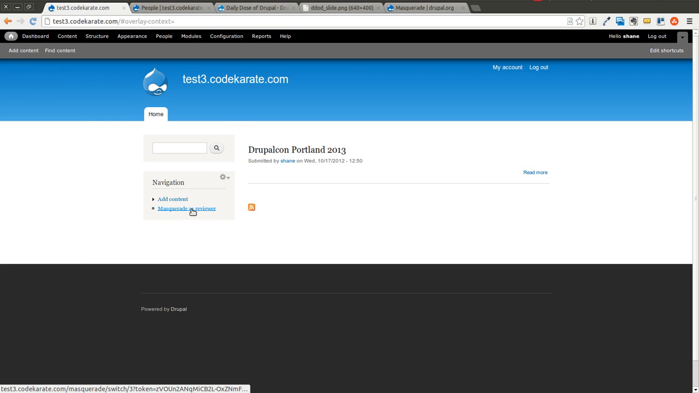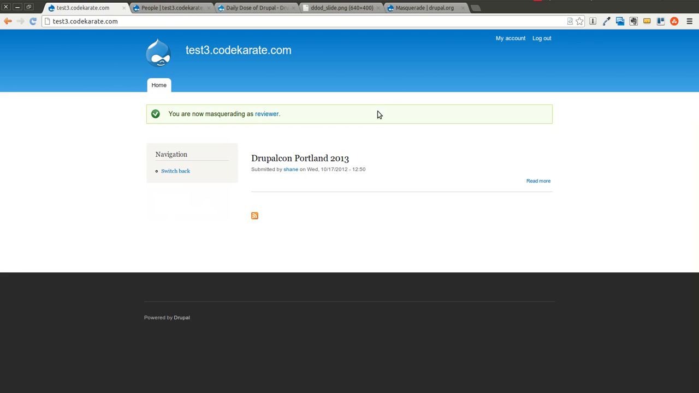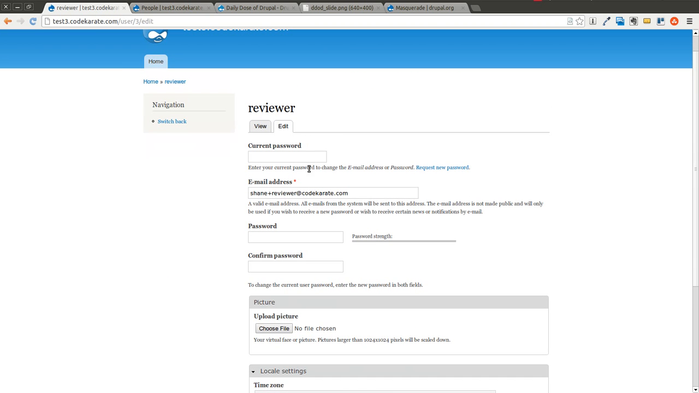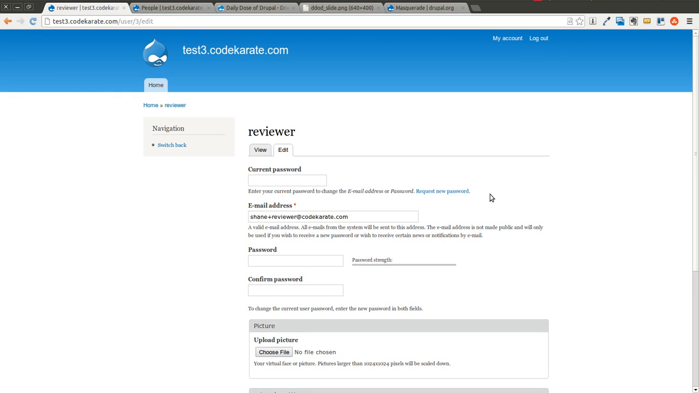So if I go to Masquerade as Reviewer, all of a sudden I am now logged in, if I go to my account, as the reviewer user. I can do everything that the reviewer user would be able to do if they were logged in. I didn't have to log out, remember a bunch of different passwords. It just made it very easy. And now there's a link to switch back.